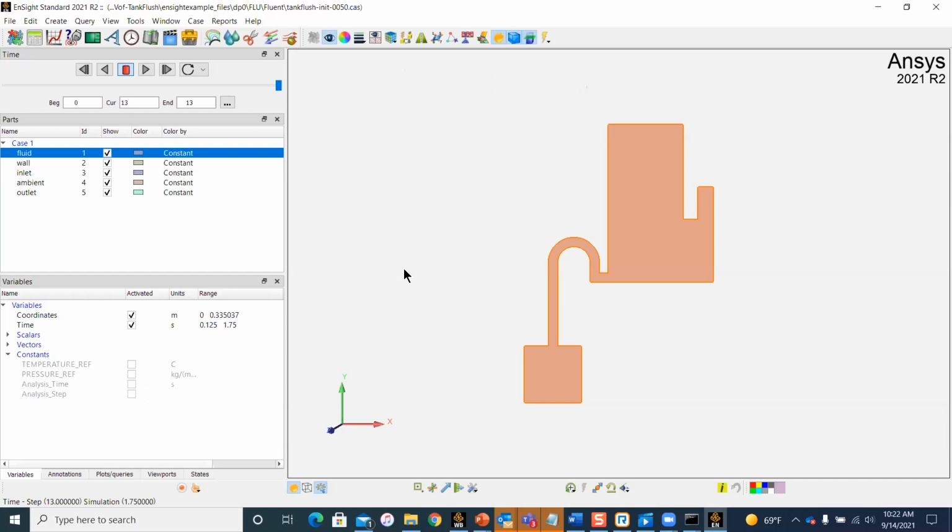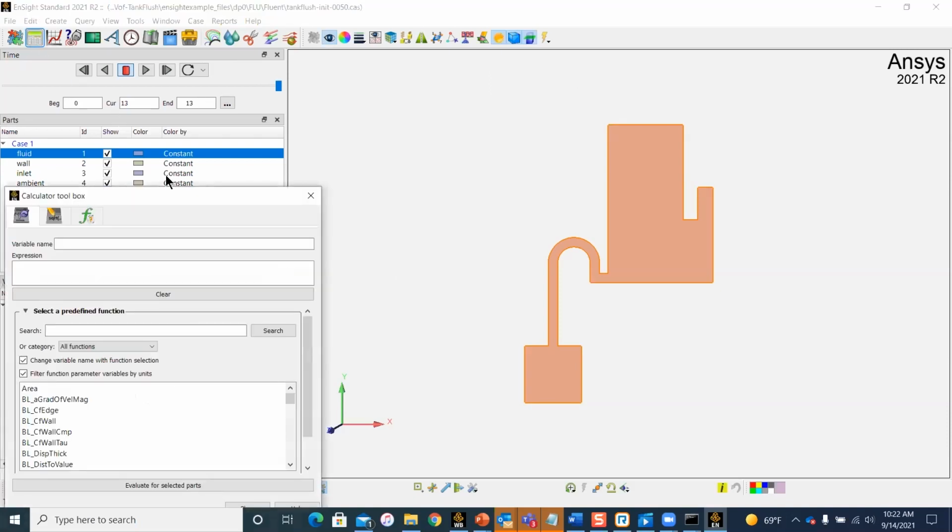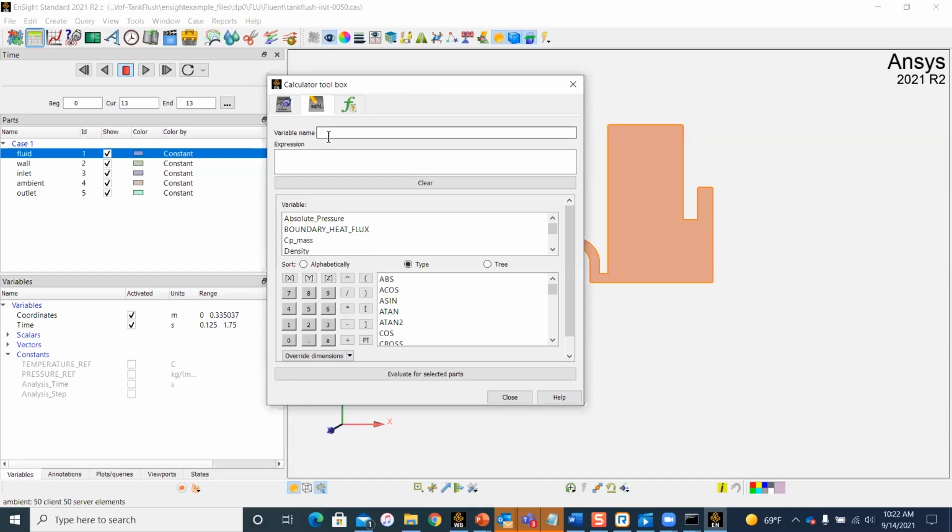And let us talk a little bit about computed variables. You have all these variables that you imported from Fluent. What if you wanted to generate another variable inside EnSight that is derived from your fundamental variables? You can do that as well. I'll show you a very simple example. You go to the top over here and there's something called the calculator. You click on that, and then you can assign a name to your variable. So let me say test variable.